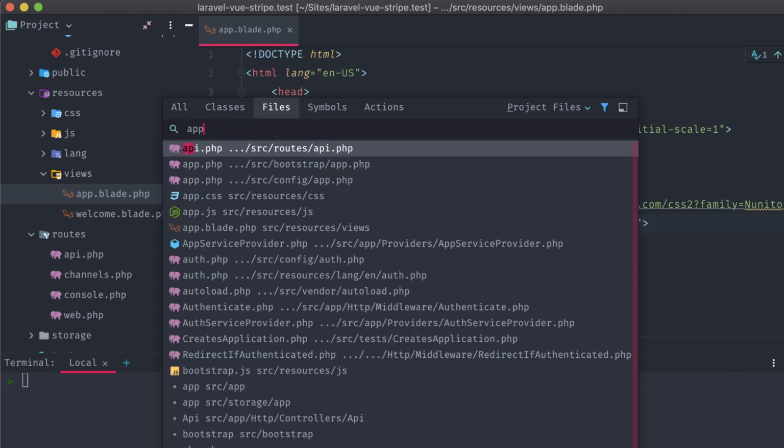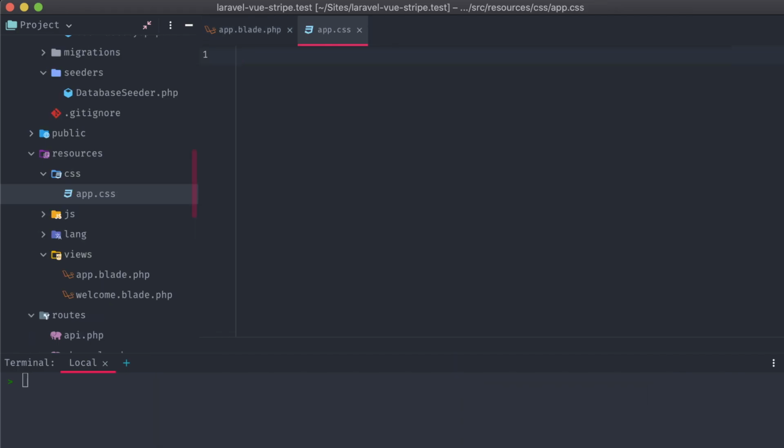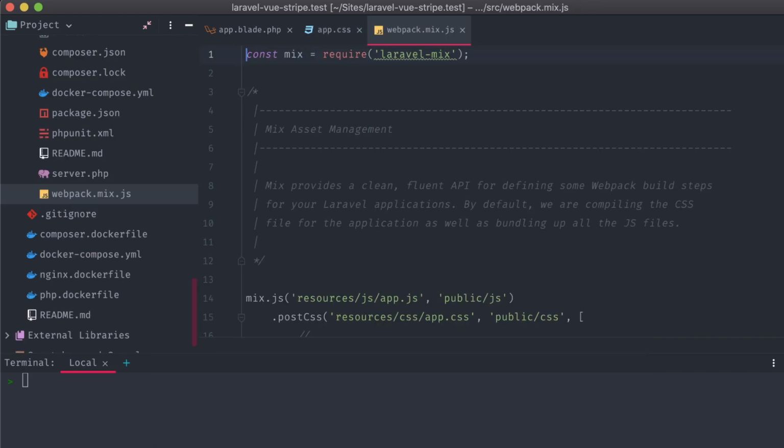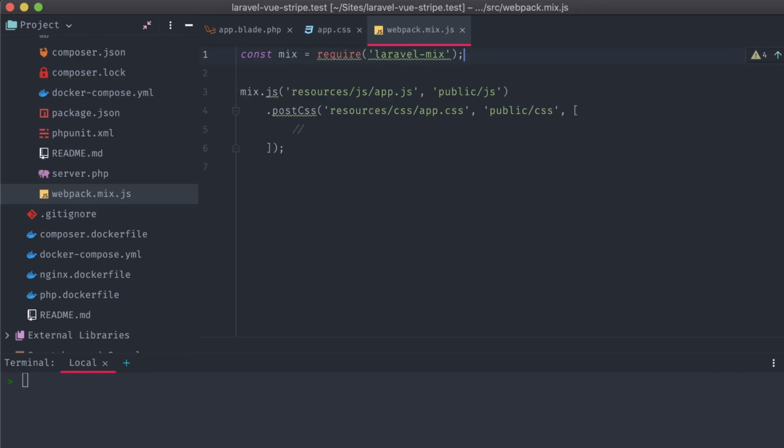In our app.css file, we just have to add 3 lines: Tailwind base, Tailwind components, and Tailwind utilities. Next, opening up our webpack.mix.js file, in this empty array, we add a call to require the Tailwind CSS package. This method shown was introduced in Laravel 8. If you're using an earlier version, you may have to get Tailwind installed a different way.